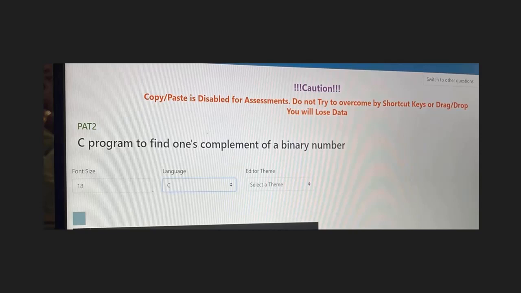In just the same manner, if we have been given a binary number as 101, then the complement of this binary number will be the inverse of 1, which is 0, the inverse of 0, which is 1, and the inverse of 1, which is 0. So the complement of the binary number 101 will be 010. It's just simple as it is.